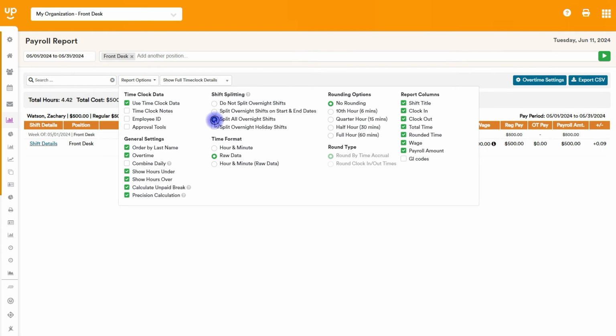If I have split all overnight shifts, you'd actually see those broken out into 2 entries. One from 10 to midnight on May 1st and one from midnight to 6 a.m. on May 2nd. And if you have just split on overnight shifts on start and end dates, then whatever you have loaded as your start and end date up here in the top left, that is what's going to be split. So it's only going to split those. It's not going to split anything that's in the middle of your report. But if I started this on May 2nd, those 6 hours I worked on May 2nd would come through, not the 2 I worked on May 1st.